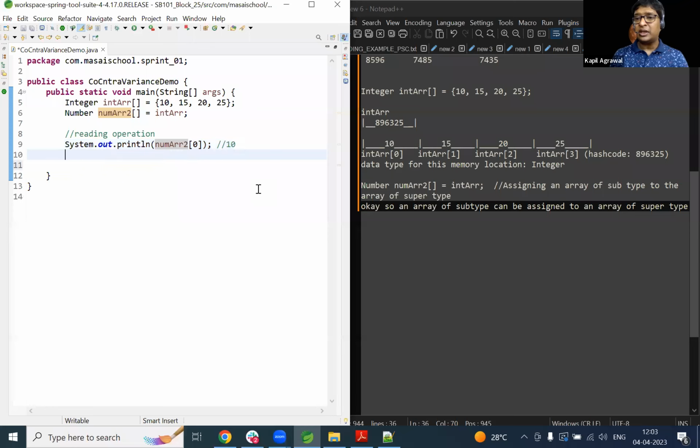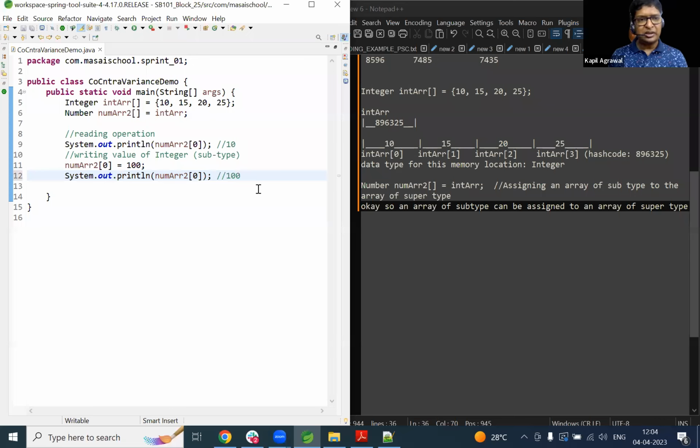Into the next case, what exactly I am writing? num arr2 square bracket 0 equal to value, let's say I am writing 100. So this time I am actually writing value of integer type, or can I say that I am writing the value of basically subtype? Yes or no? Yes, it is. If the writing operation is successful, there is no compile time error, then can I expect that output of line number 12 is going to be 100? Yes, it is. Let us try to run this code.